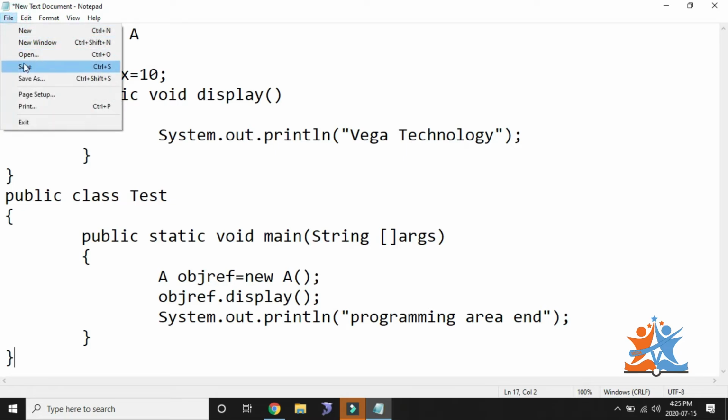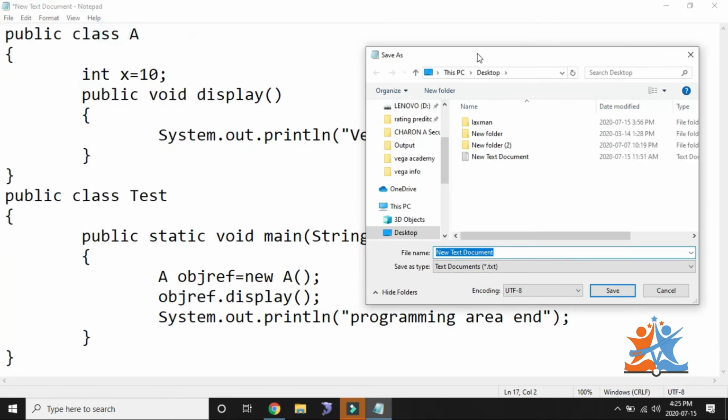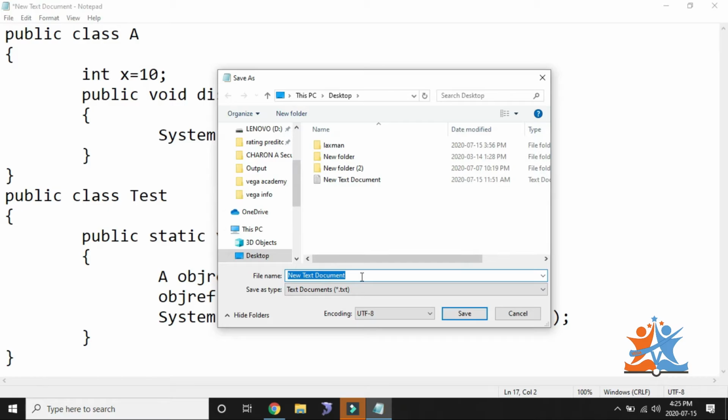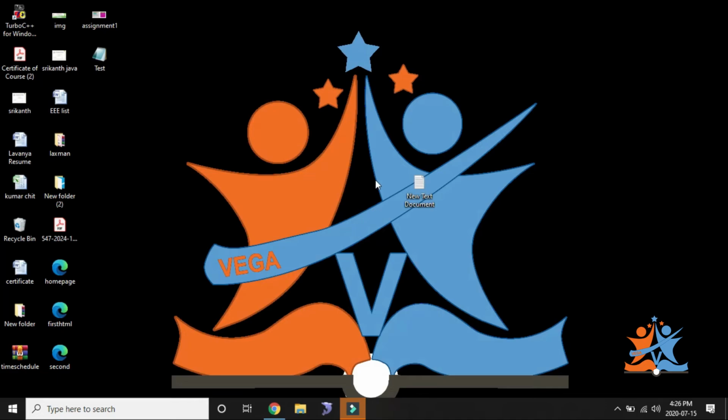File, save as. On the desktop I am saving the file. What is the class with the main method? That class name is test. So I will save it as test.java. Whenever you write Java programs, the file must have the .java extension. So I give .java, then save. This will be located on the desktop. Yes, here we have test.